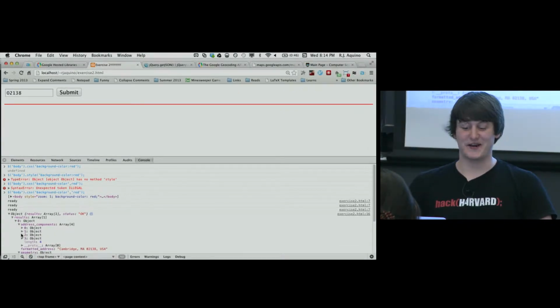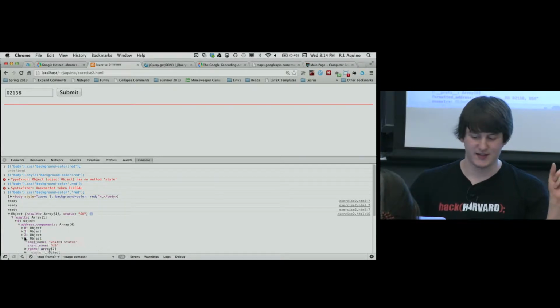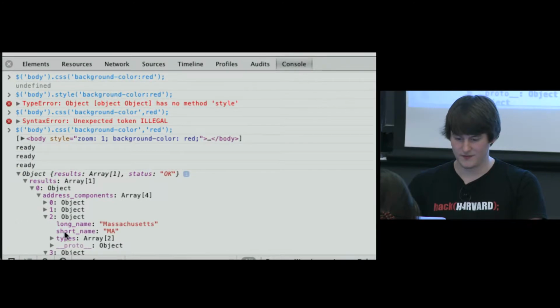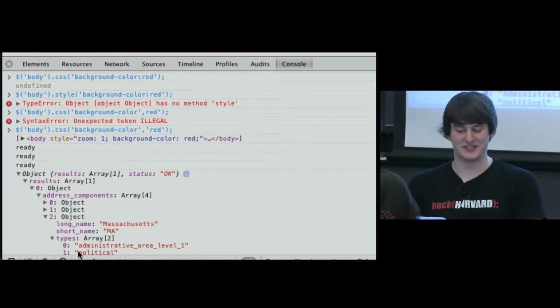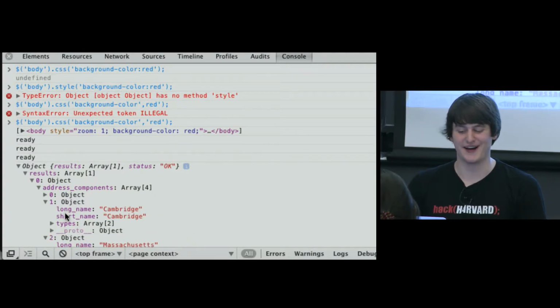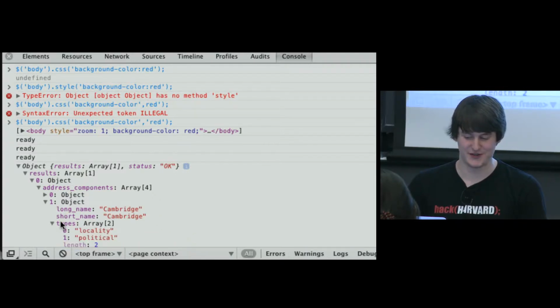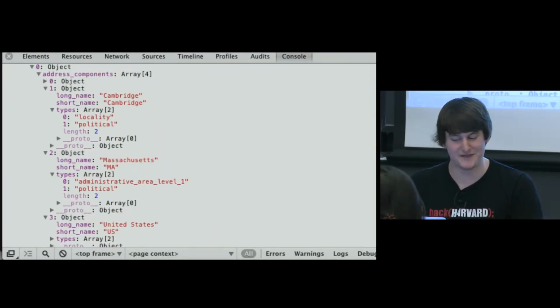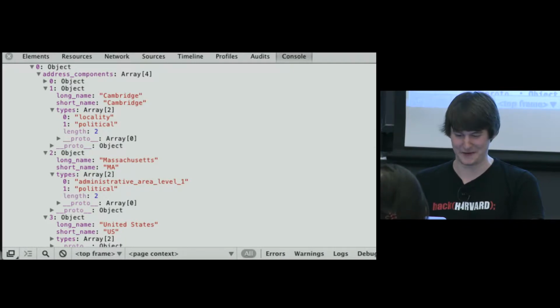And so inside of here, now we're going to want to traverse address components because we want to find Massachusetts, which is apparently the political type. And we want to find Cambridge, which is locality. So locality and administrative area level 1 are what we're looking for.